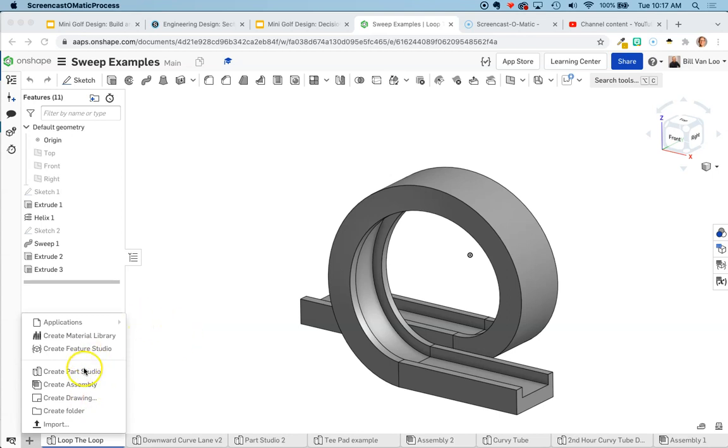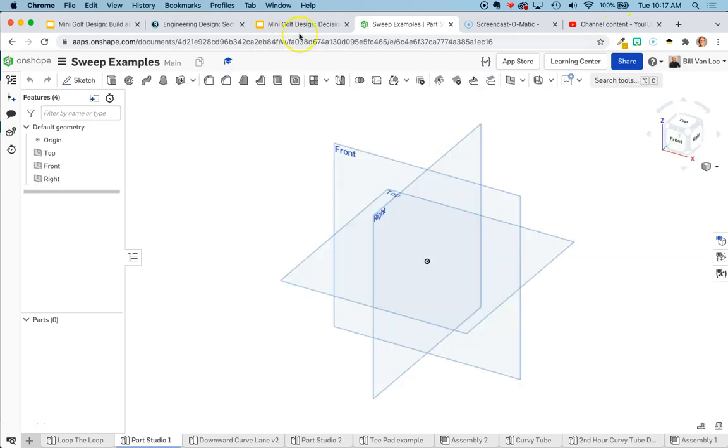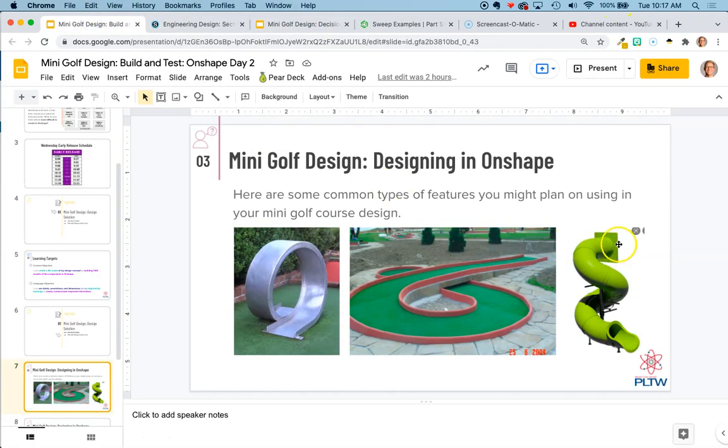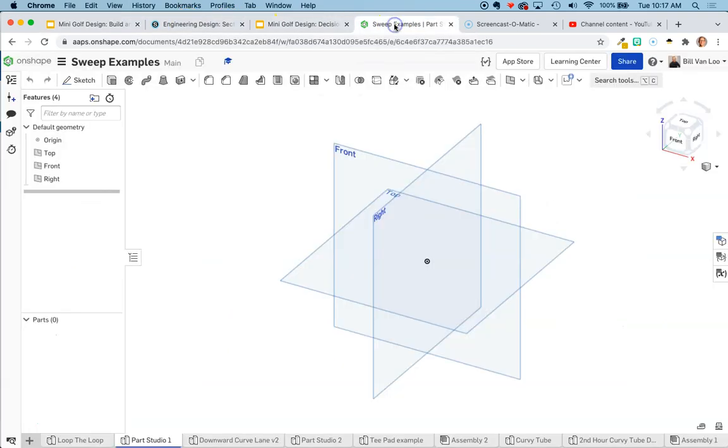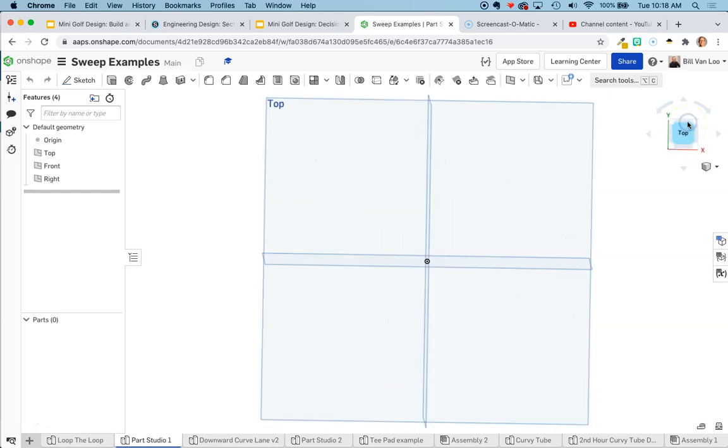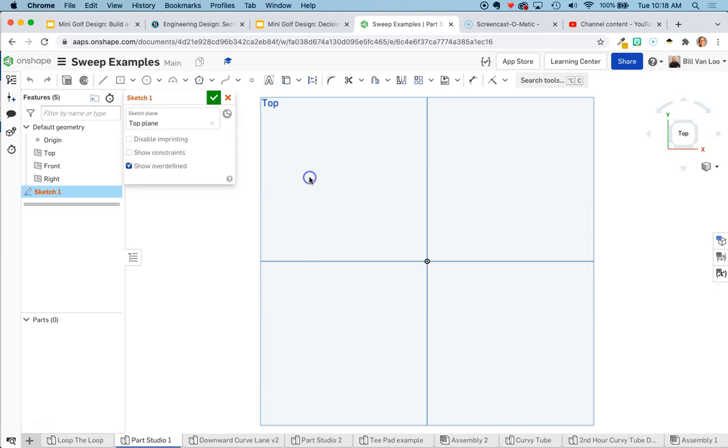So the first thing I'd like to do is create a new part studio to show the demonstration for building a curvy tube like this one shown right here in our mini golf design. In Onshape, I'm starting this off with just a simple sketch. What we're going to do is start a new sketch on the top plane, and I'm going to sketch right here, and I'm going to make a circle.